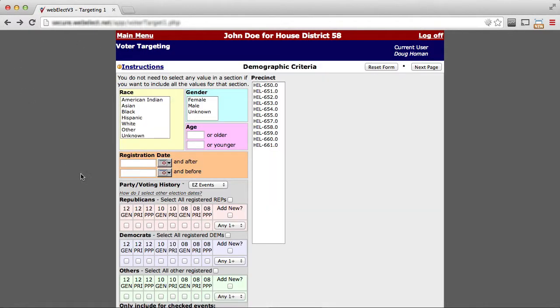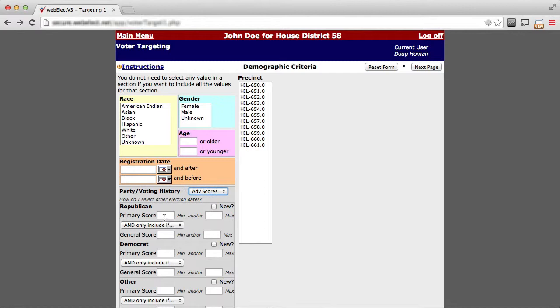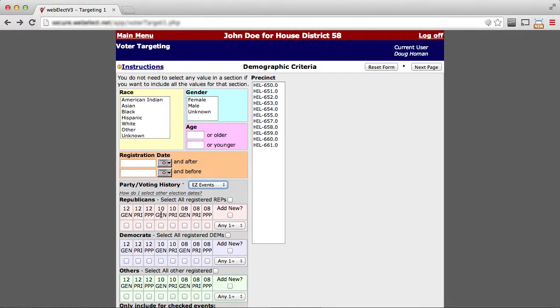What's great about the scoring system is if you have a known budget for a mailing, you can just vary that score until you get to the number of mailings that will reach that budget, and you're sure that you're getting the most efficient target for that mailing. And finally, advanced scores lets you do more complicated criteria using the scoring system. So let's go back to easy events and put in our original criteria again.